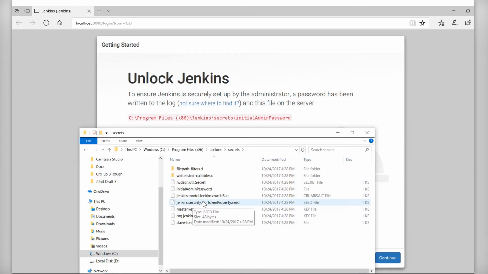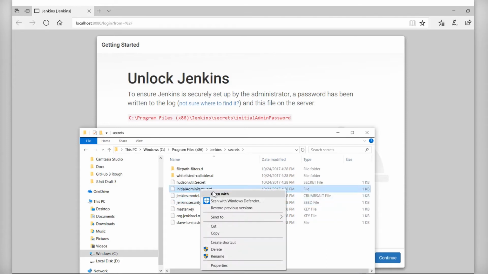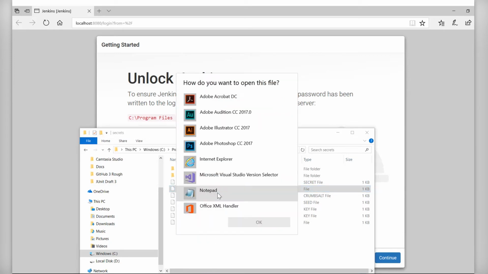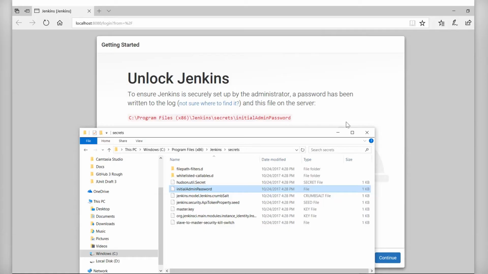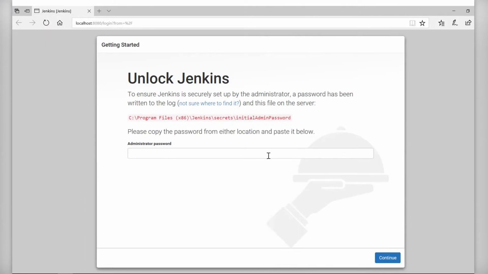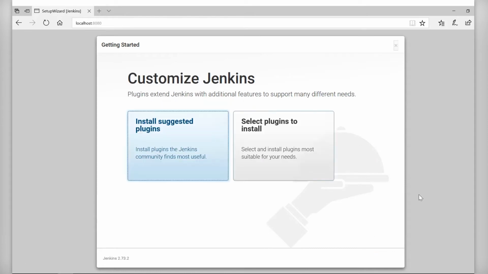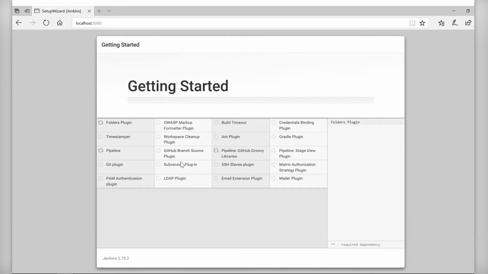In the Secrets folder, right-click on Initial Admin Password, and we're going to open it up with Notepad. Copy the text that is provided for you. We'll go ahead and get rid of these for now and paste the text into the administrator password. If you have specific plugins that you want to install, click Select Plugins to install. We don't need that, so we will install the suggested plugins that are provided.